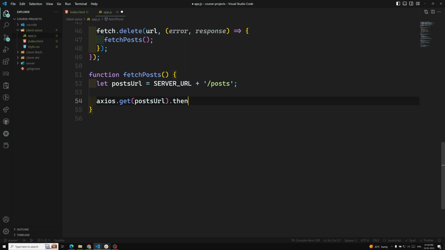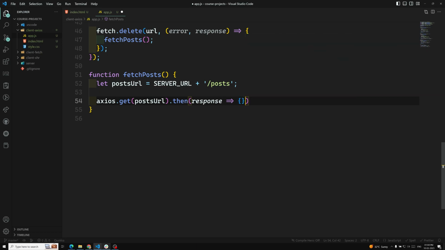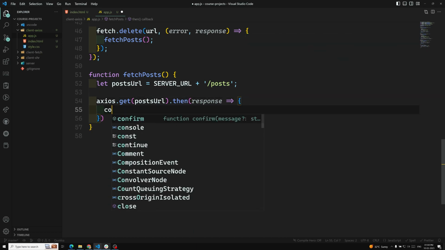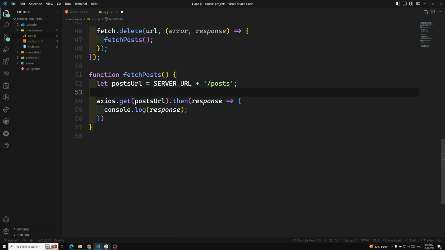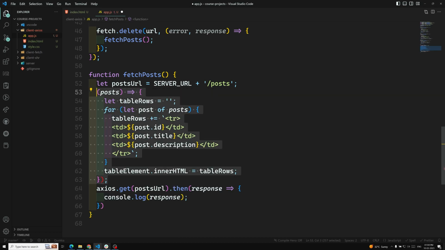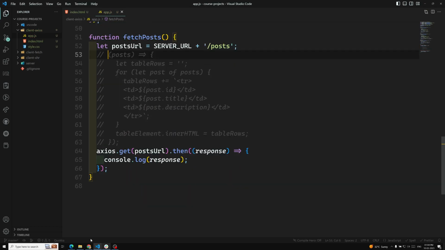You can use the dot then, and you will get the response directly. So let's do console.log of response. What will be the response here? I will paste all this code and comment on it so that we have it for future purposes. Let's see what the output will be.